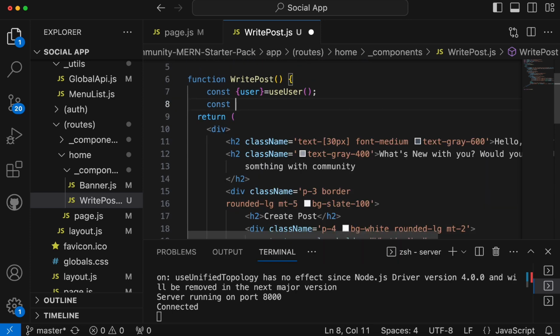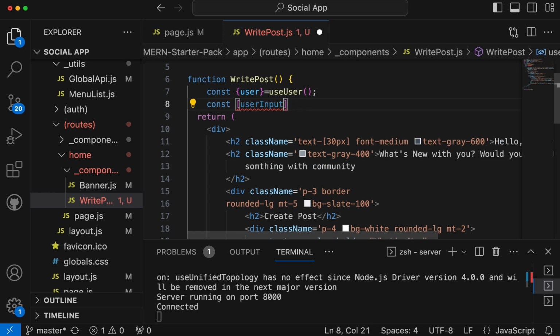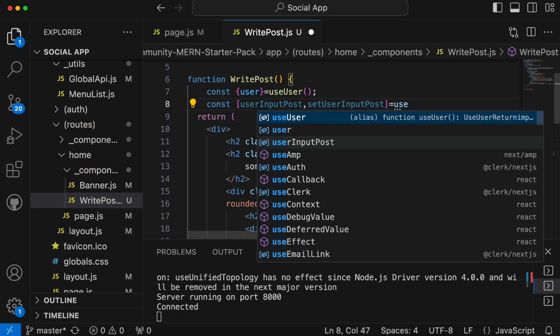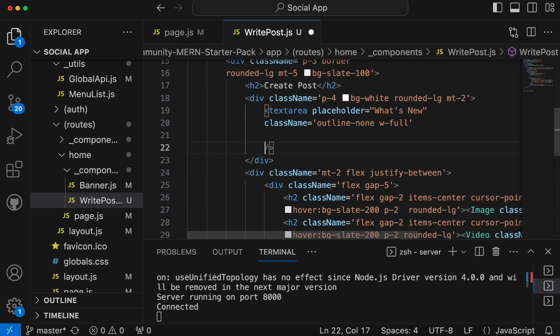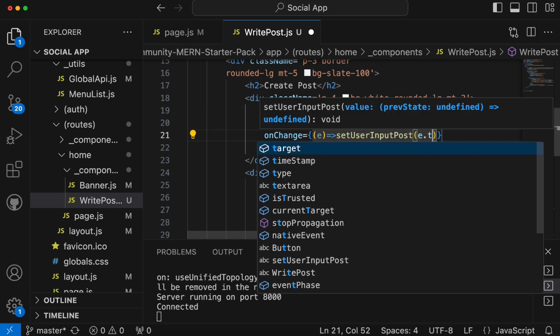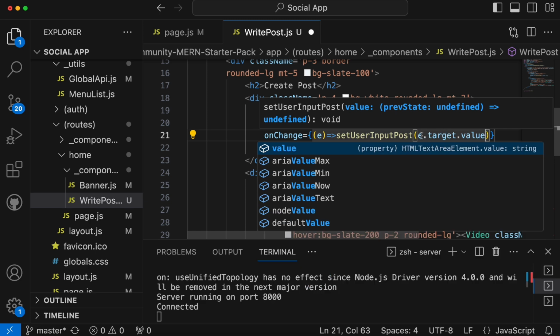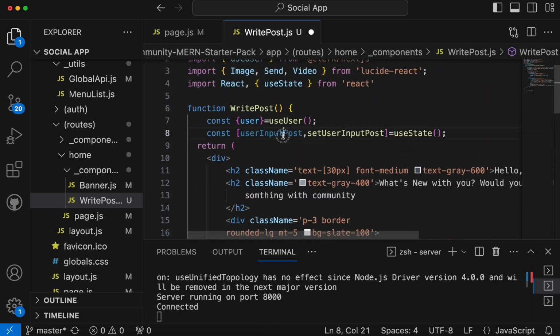So we'll define one state, we'll say constant user input post comma set user input post is equal to use state. And whenever user types, inside the text area we have one method called onChange. It will take a parameter as an event, and then we simply set the value. So set user input post, and here we add the value the user entered. We will get it from the e.target.value, where e stands for event. Now we have this value in the user input post.